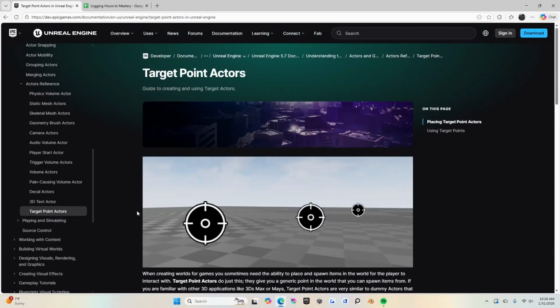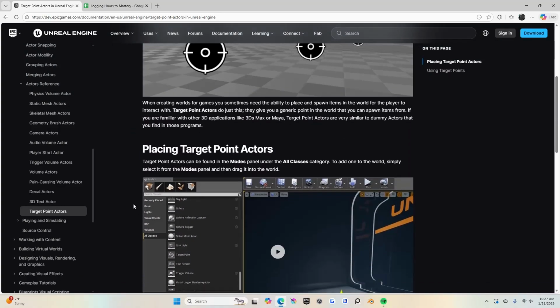Target point actors: a guide to creating and using target actors. When creating worlds for games, you sometimes need the ability to place and spawn items in the world for players to interact with. Target point actors do just this. They give you a generic point in the world that you can spawn items from. If you are familiar with other 3D applications like 3ds Max, Maya, or Blender, target point actors are very similar to the dummy actors that you find in those programs.